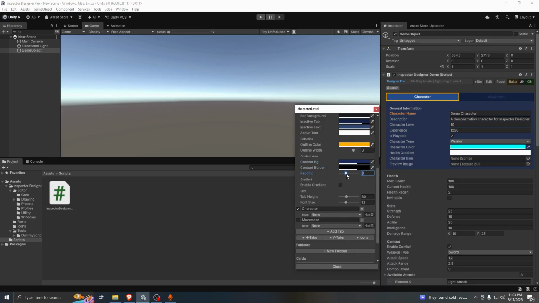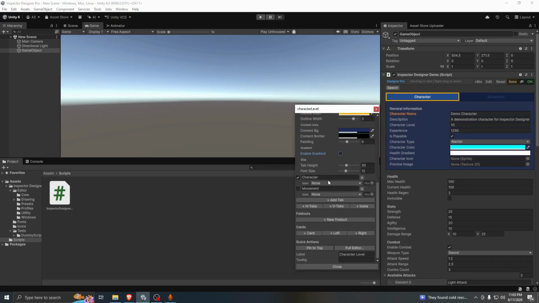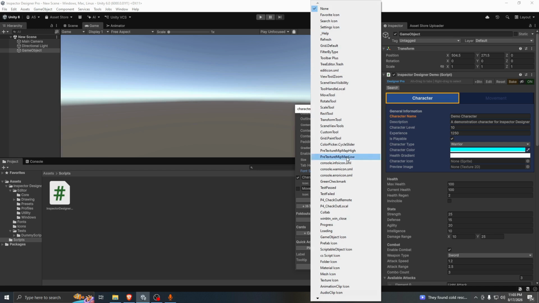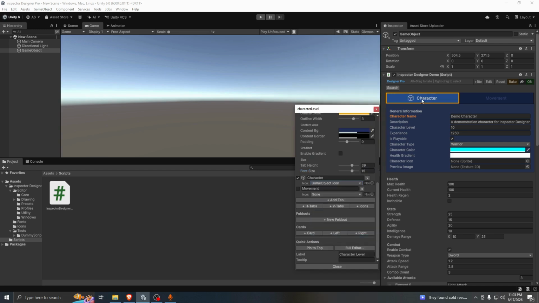If you want to add padding, you can also do that. If you want to have a gradient, you can do that as well. If you want to change the tab height and font size, you can do that as well. Now suppose you want to add an icon on that character button, then you can select from all these icons provided by Unity. Suppose you want the game object icon, here you get that.